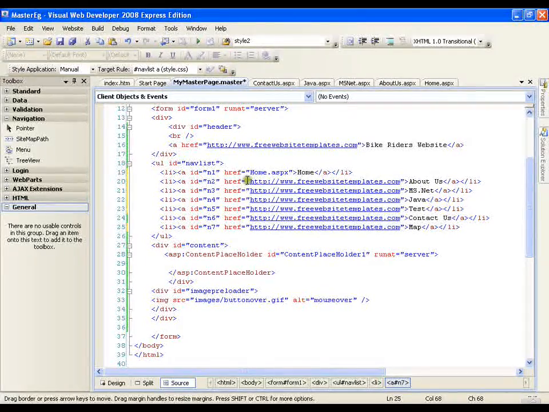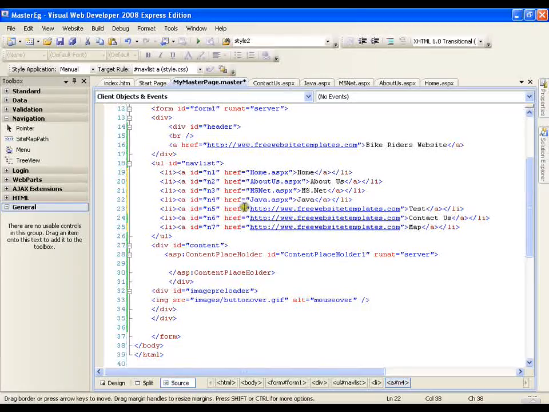Now about us, I'll change href to about us, and Microsoft.net, and then Java page, and test I do not have anything. So what I'll do is just leave it as it is, like free website templates. If you click this link, it will take me to free website template. Now what is it that I want? I want it to open in a new tab.